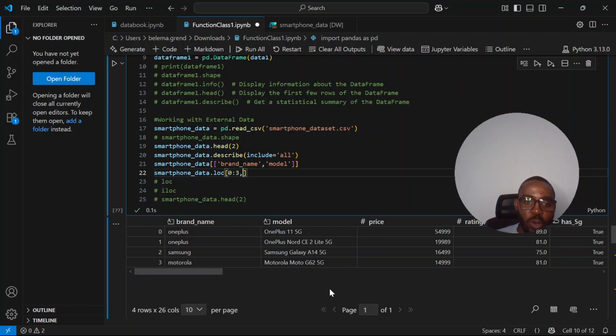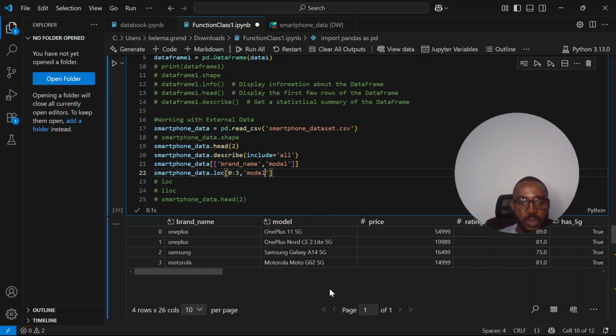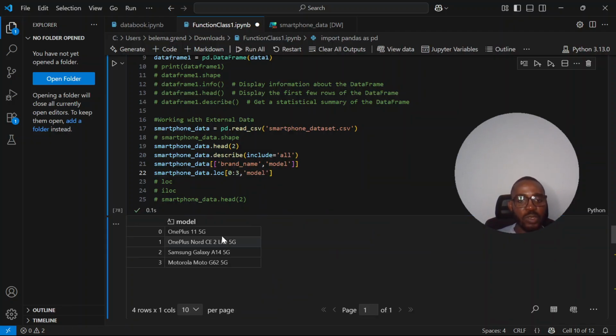Now, if we wanted a particular column returned, we could specify that as well. We could put it in square brackets, or just say model and execute. So we have those rows, the labels 0 to 3, and then this column model. If we wanted multiple columns, they would have to be in a list.